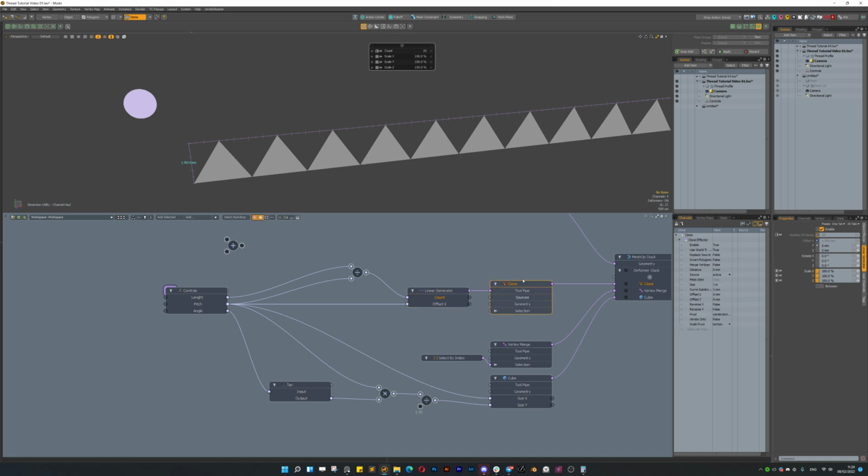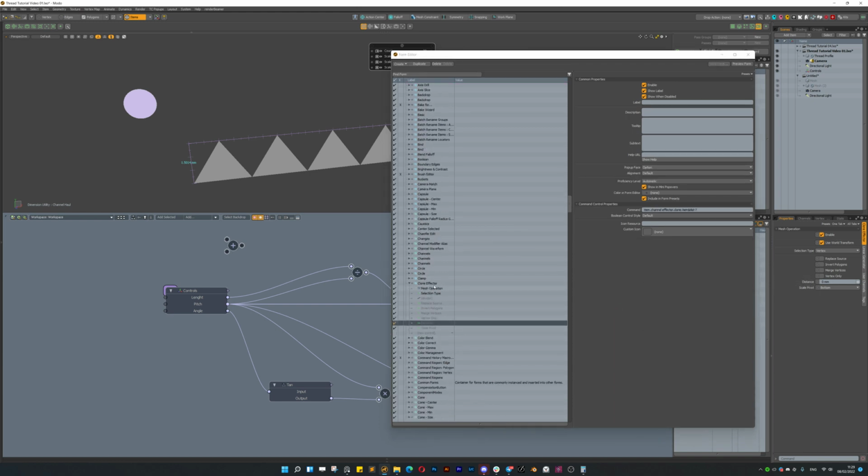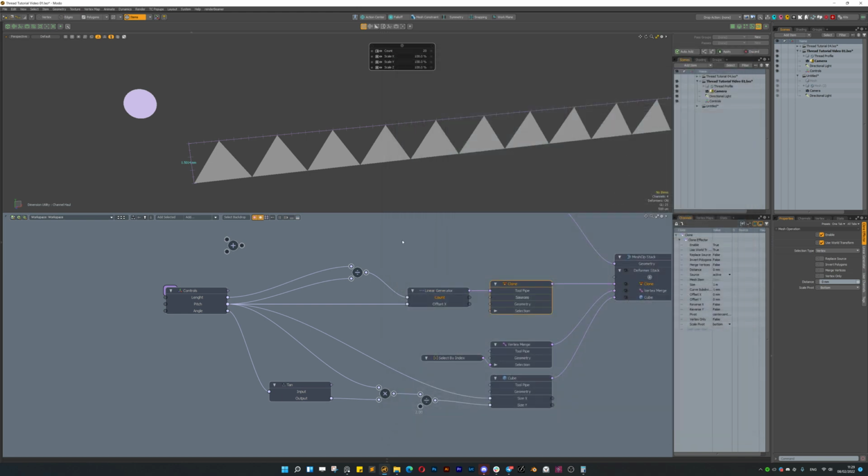So then we have to use clone effector. Clone effector doesn't have mini properties, so let's add them here fast. So in mini properties, or maybe it's this dimension tool which overrides the mini properties, so I can't see them.